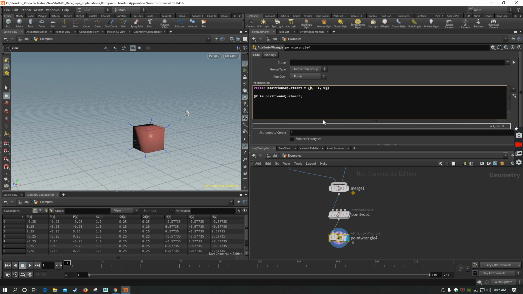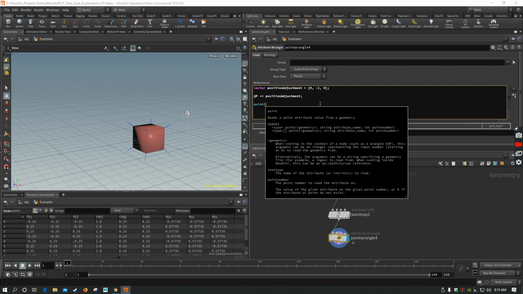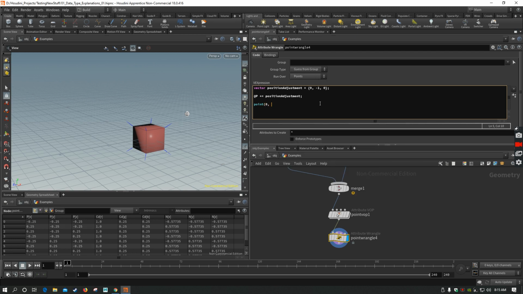Now you might ask yourself, well, why don't you just use parentheses? That looks like a bento box to me. Well, the problem is we already use parentheses for other really important things, like when we're dealing with an expression or a function, for example the point function. The point function takes a geometry stream, and we need an attribute. Let's take the color attribute.